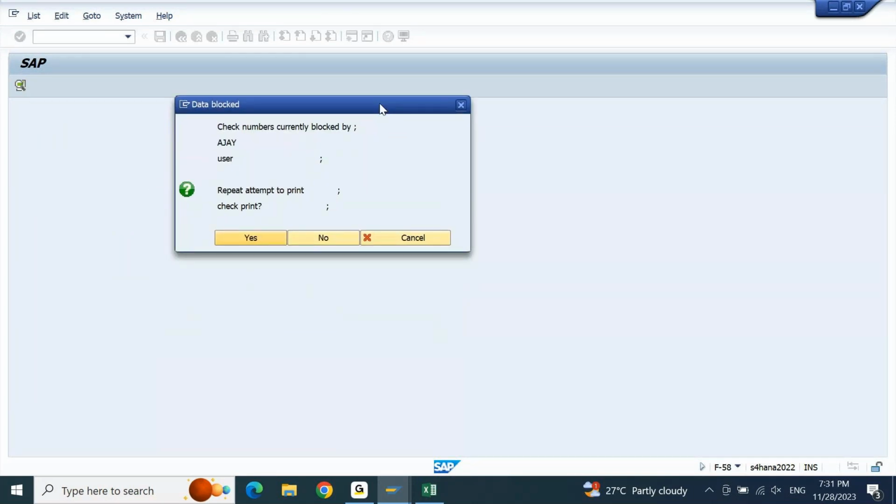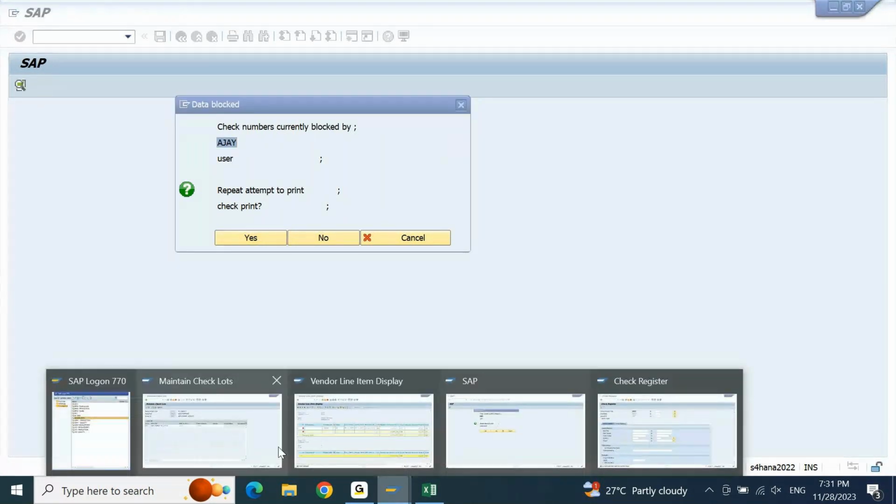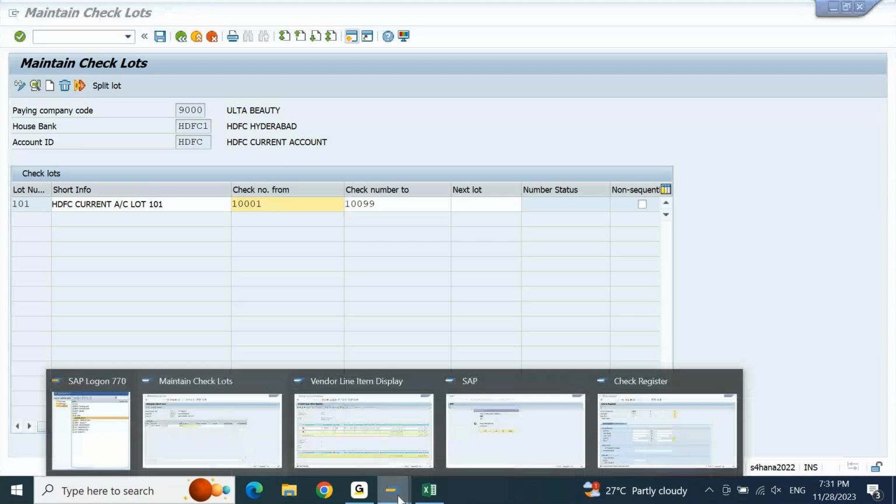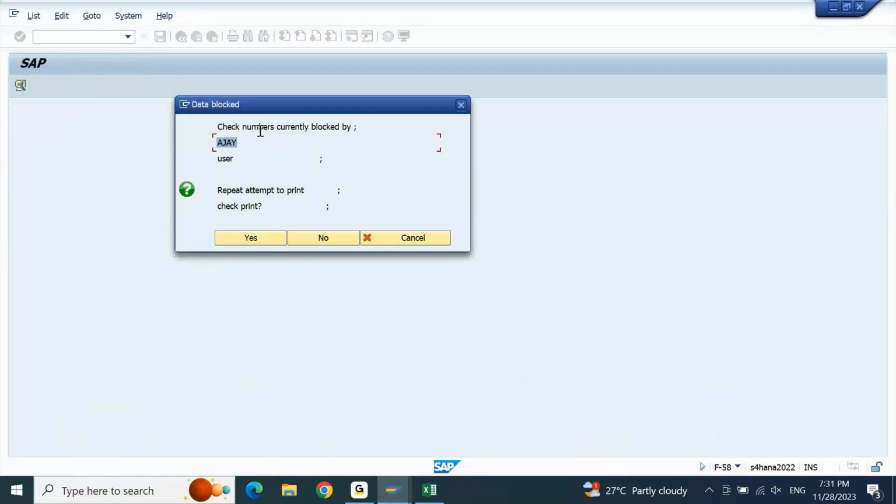Now you are getting a message, check numbers currently blocked by Ajay. This is because I am inside the check lot. Now this is also a support ticket you can mention. Some user had opened the check lot and the user is trying to process the payment document. User is getting a message, check numbers are currently blocked by this.